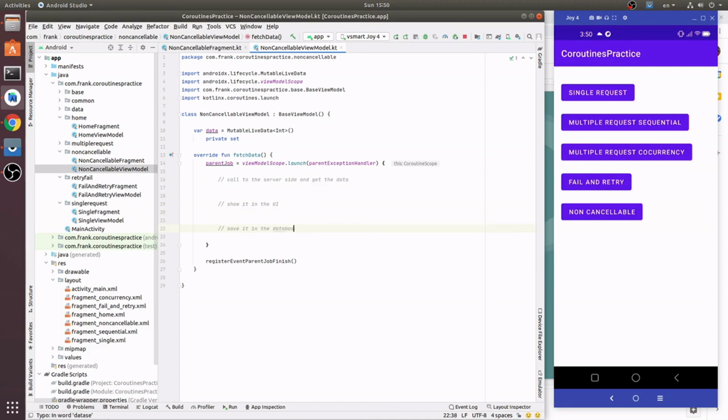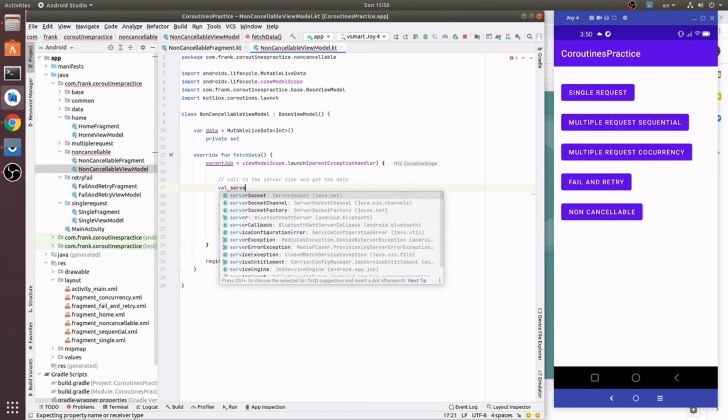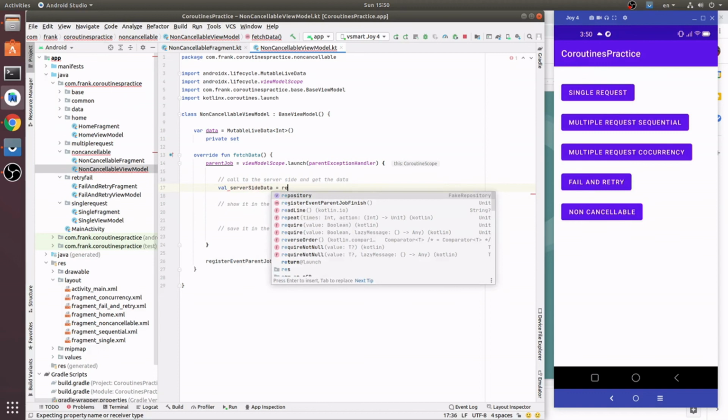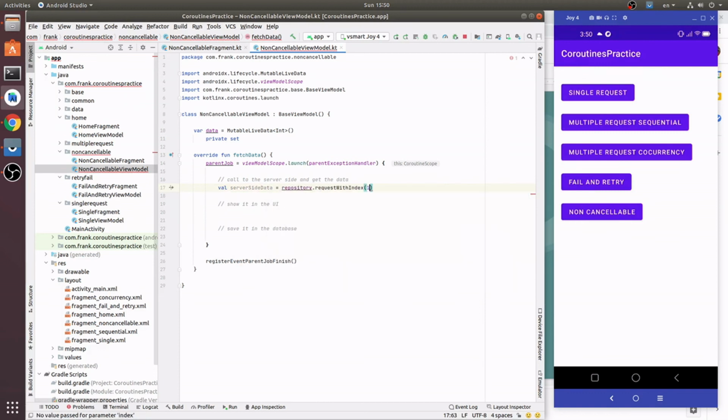database. So for the next time, if the user opens this screen, we can get the data from the database, and in case the user wants to refresh the data, we can call to the server side to get the data. So to do it, the first time I will call server side data equals repository request pdx one, and now, first of all, I need to show loading true.